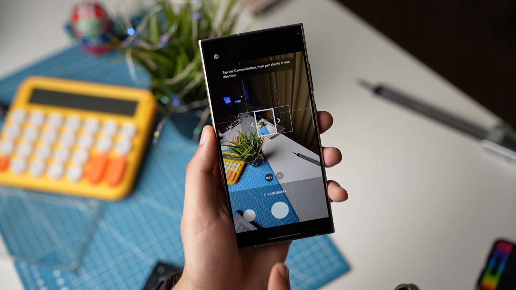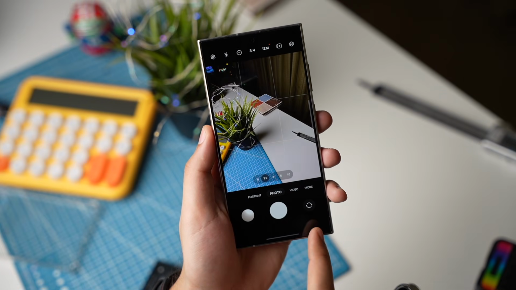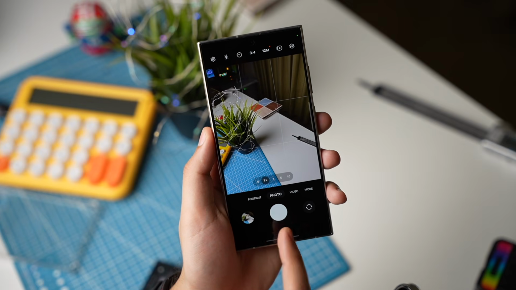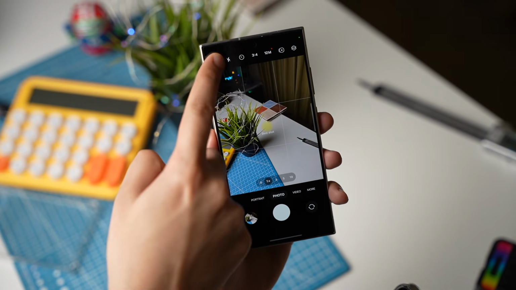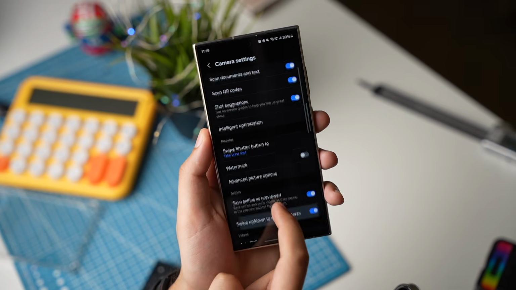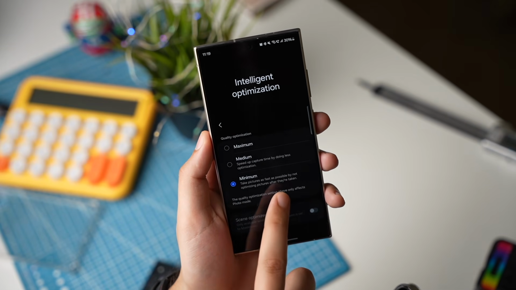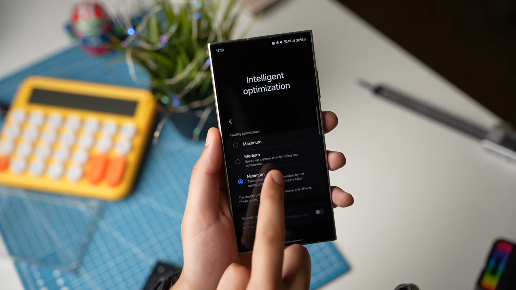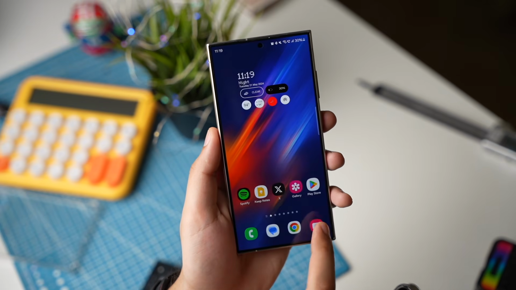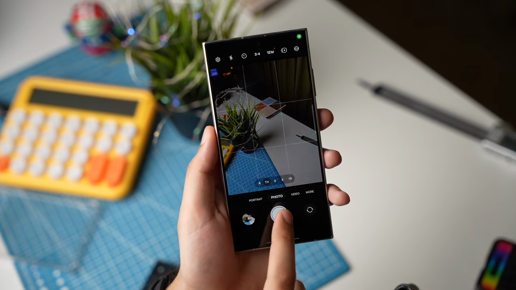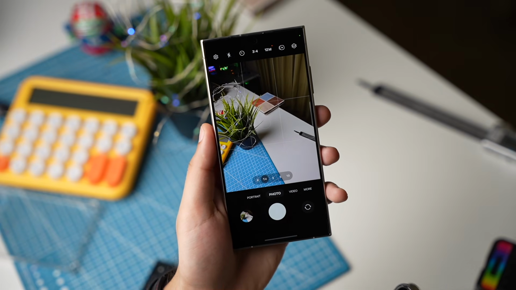Next, related to camera. If you are getting blurry shots, you have to just change one setting to make a lot of difference, and this setting is present in camera as intelligent optimization. Here you have to choose minimum. As you can see, it says take pictures as fast as possible. Now you will be able to take crisp and clear shots of moving objects without any massive blur. So give this setting a try.